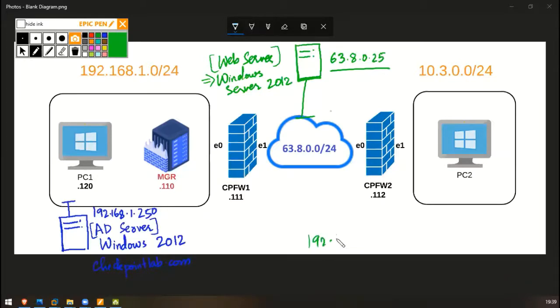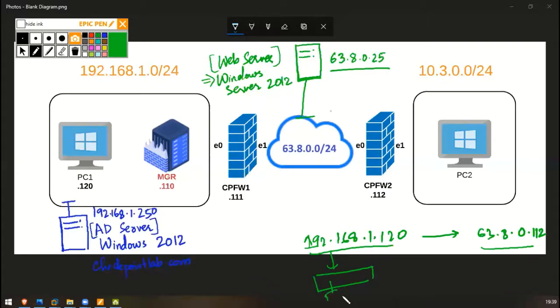Consider 192.168.1.120 was directing traffic towards 63.8.0.112. In our firewall, when we check the logs, we know that 192.168.1.120 generated this traffic to 63.8.0.112. But we never know who was the user behind this IP address.